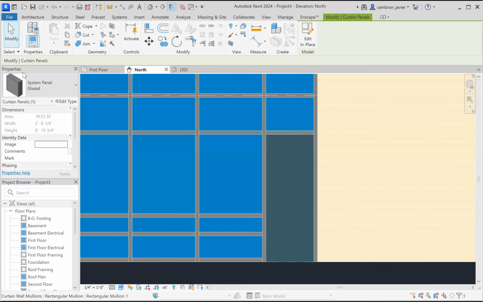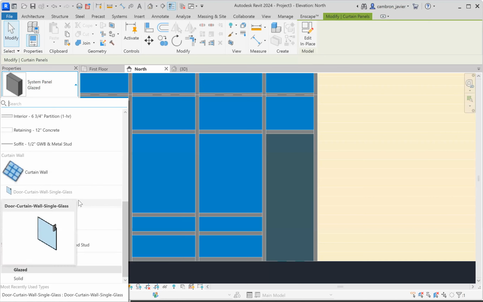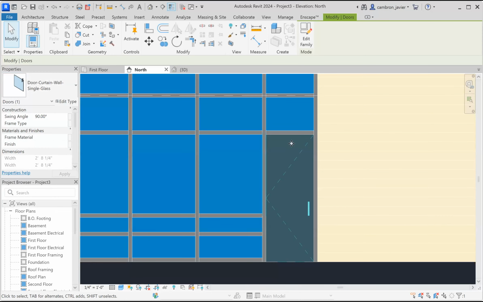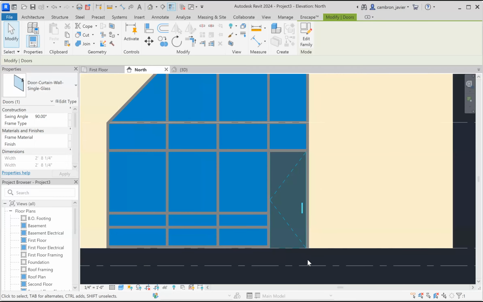And now we have the properties over here on the left. So I'll click on this pull down. And under curtain wall, we now have the option for door curtain wall single glass. Okay. So now I'll go ahead and click here. And that converts it into a door.